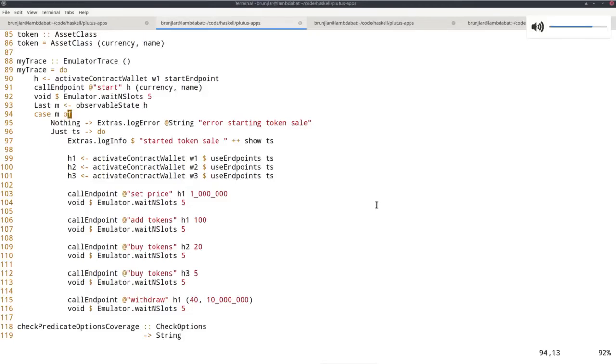And then there are 2 possibilities: that this M is nothing, in which case the token sale hasn't started yet or something went wrong, so we log an error message. And in the good case, the one we expect, we do get our TS of type token sale. So we just log a message, and now we can start the use endpoint. Remember, the use endpoints are parameterized by this TS value. So we need to know the TS in order to start the use endpoints.